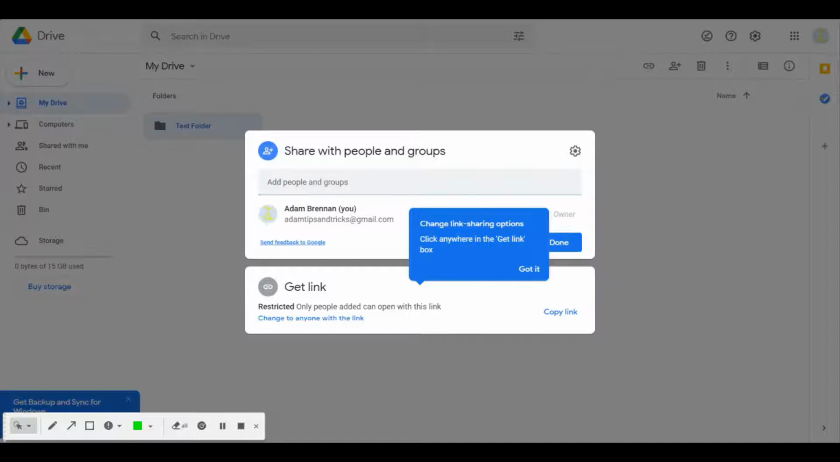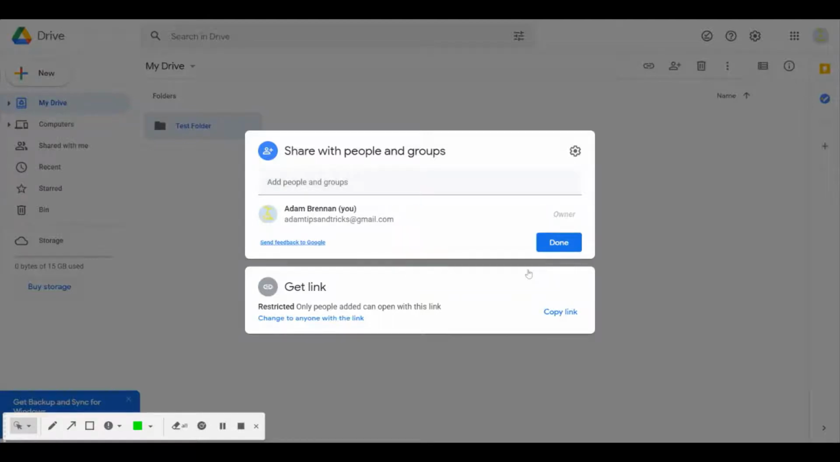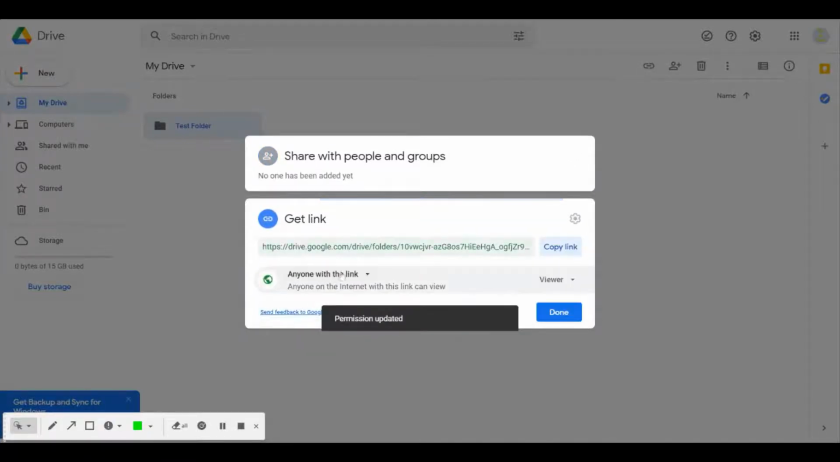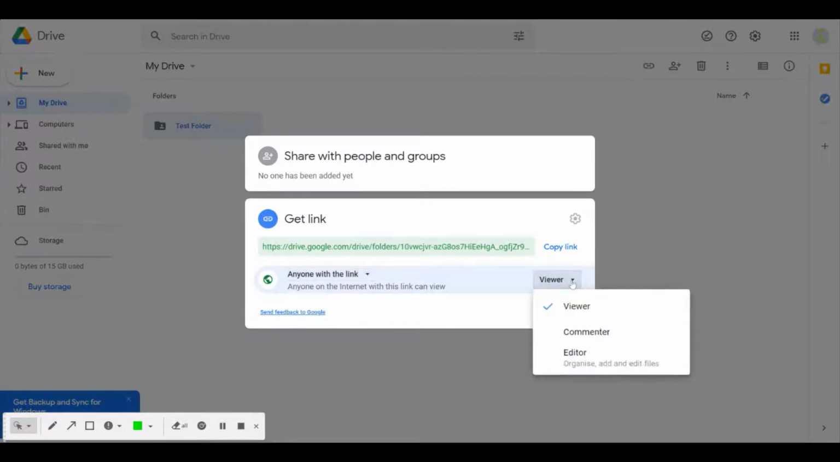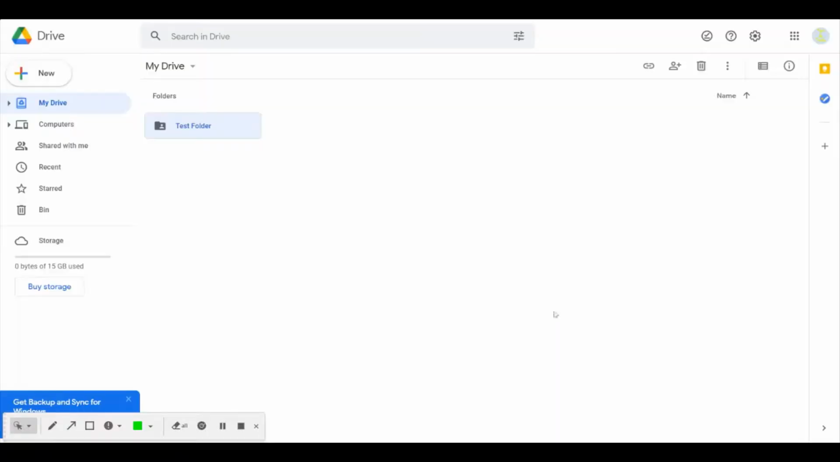Then you can individually add people, so you type in their names, or if you created a group of them using Google Groups, do that. Or you can change the setting to restrict it to people or anyone. And if you work within a school, you'll have a second option in the row, after restricted, which is anyone within your organization, and then the third option would be anyone with the link. Now if I click anyone with the link, and I'm going to leave them as a viewer, and click done.